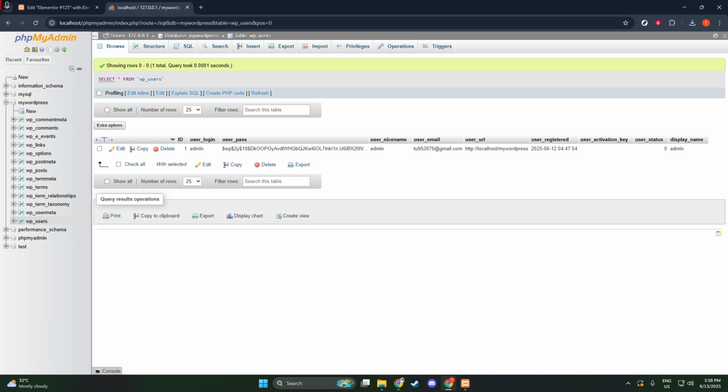Let's talk about how to reset a password. Since passwords are stored in an encrypted form using the MD5 hashing algorithm, you'll need to reset it rather than trying to decrypt it. First, locate the user row corresponding to the account you wish to update and click the Edit option to open it.